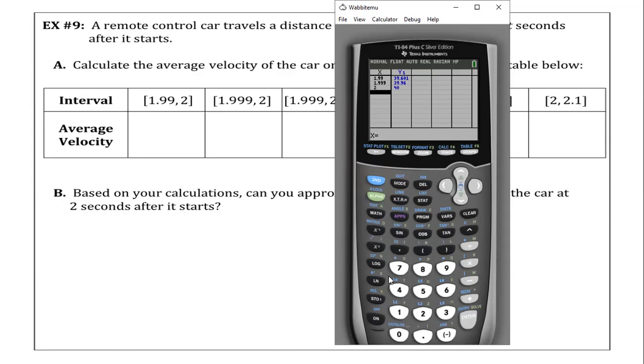So you're going to press second window, table set, and you can go from auto to ask for the independent variable. Now you're going to go second window, and you're going to switch your independent variable from auto to ask by pressing enter. Now, when you go back to the table, you can put in the values that you want.